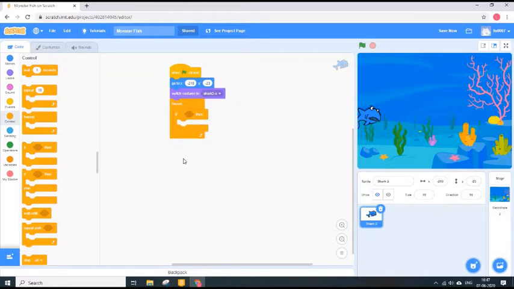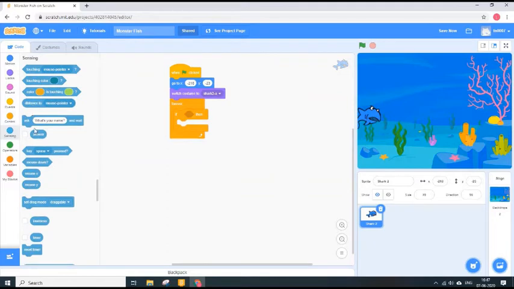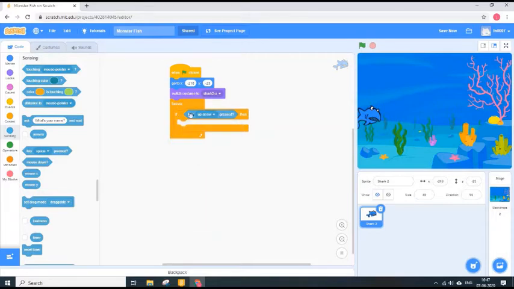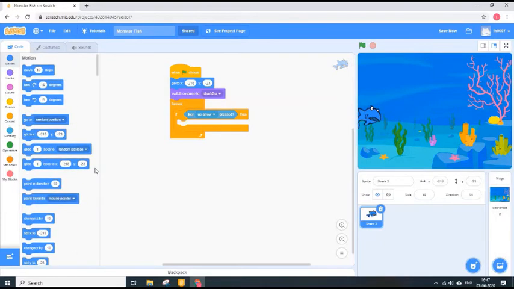If the up arrow key is pressed, so pressing the key is a sensing thing. I go into the sensing blocks and you see a block here called key space pressed. I'm going to put it inside this hole of the if then, and in the drop down I'm going to select up arrow. So this now reads as if up arrow key pressed. I want the fish to go up. So if it has to go up, I have to change the y position of the fish. So I'm going to say change y by 10.